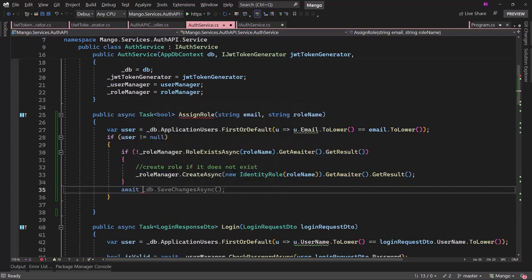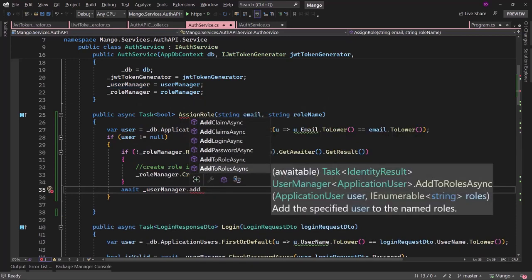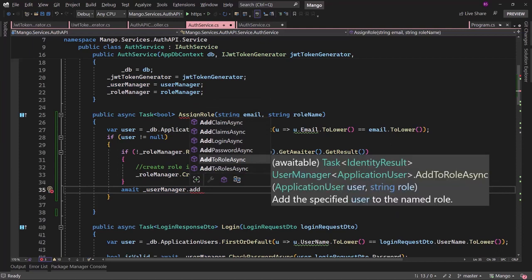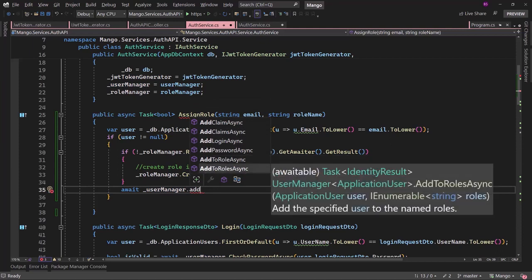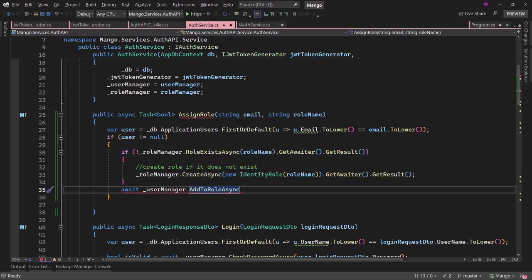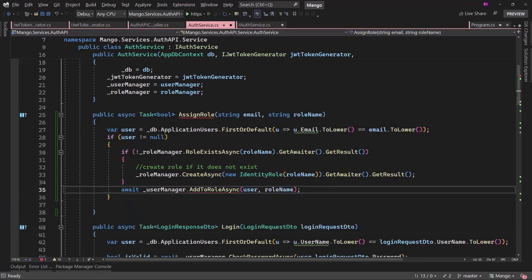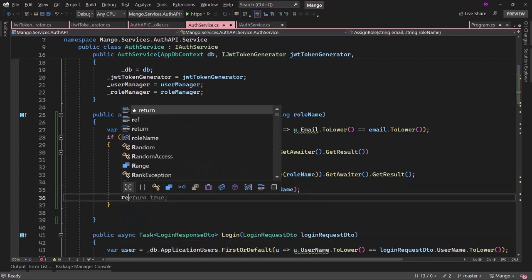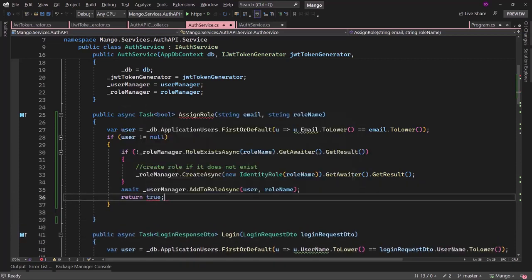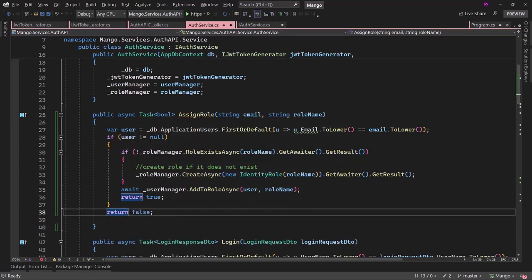That will create a role if it does not exist, and then we have to assign user to a particular role. We can do that using user manager. We have helper method there, AddToRoleAsync. Now when you are working with role, remember that you can work with one role or multiple roles. We want to add one role, so we will use AddToRoleAsync, and that expects the application user and the role name. We will pass both of them, and finally we will return true. If the user is null, we can return false here, and that looks good for the assigned role.